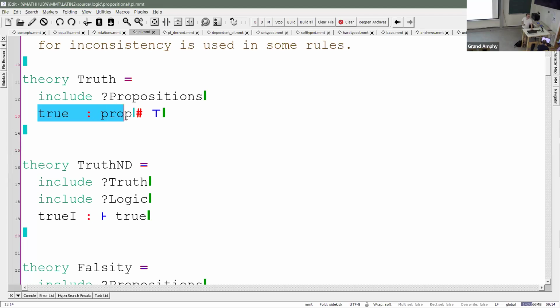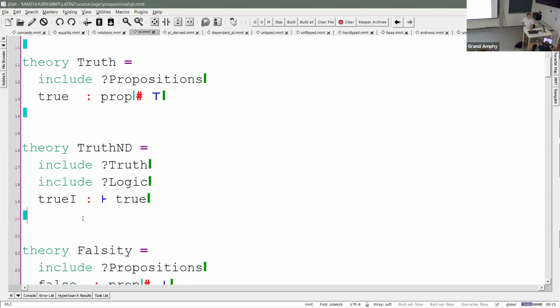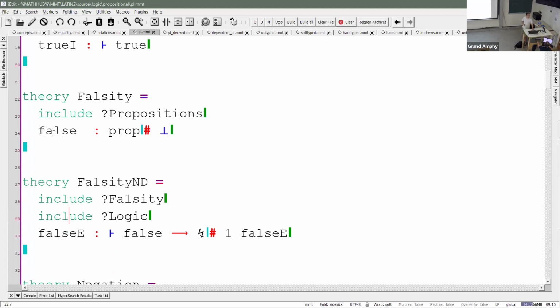So for the syntax of the feature, the constant true is just true colon prop. And then the natural deduction rule is just the true introduction rule, which proves true. Falsity is similar, the logical constant false, and the false elimination means if I can prove false, I have a proof of anything. Again, this is technically not natural deduction anymore. This is not something you would see exactly like that on paper, but it works slightly better because LF is a bit more expressive than the natural deduction calculus on paper is.